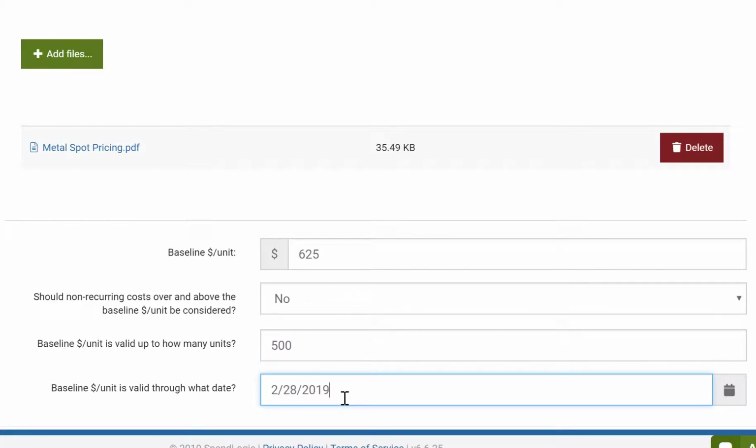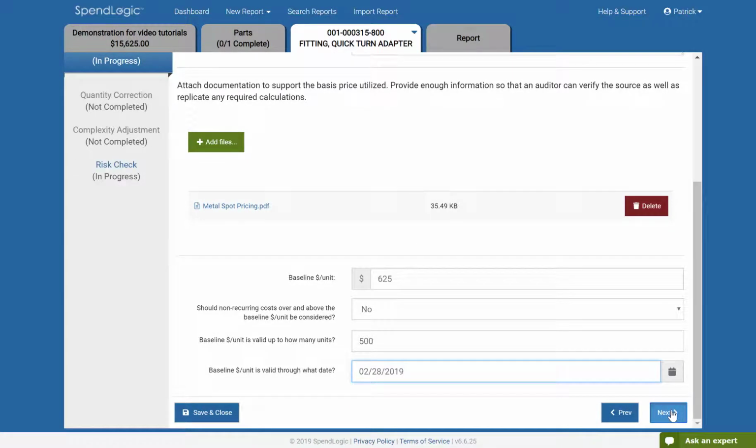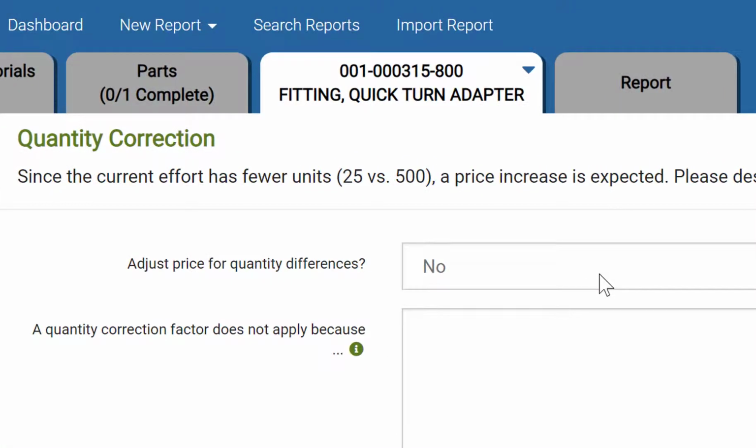For spot pricing, the date would be the date the price is observed. If you used a catalog or website that shows annual or quarterly prices, enter the latest date in the period of the catalog or website. If there's a difference in quantity between the prior and current purchases, the next screen you see will be quantity correction. If quantities are equal, this screen is not needed and therefore will not be available to you.